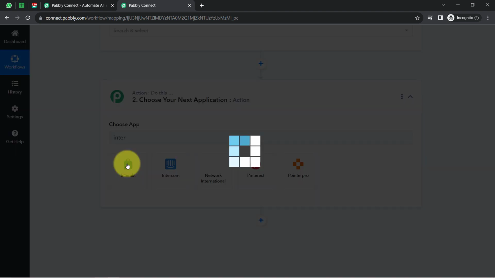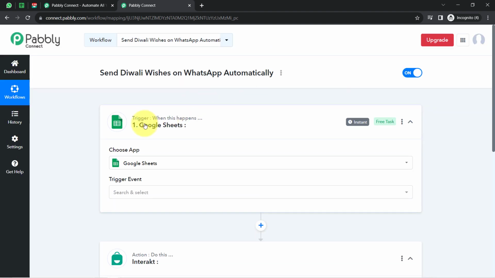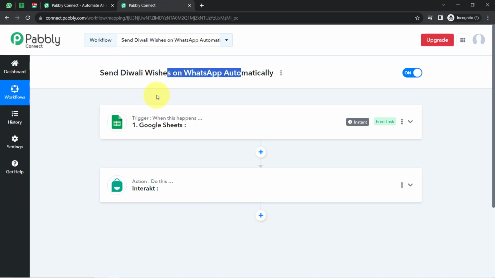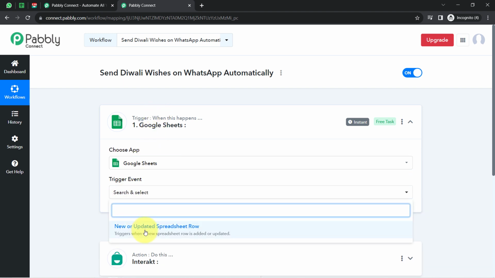Okay, and after selecting these 2 applications, the idea here is I'm going to connect these 2 applications one by one with the Pabbly Connect. Okay, and in this way I'm going to automate this messaging process. So let's first connect Google Sheets with the Pabbly Connect and capture the customer's data here. Okay, so firstly I'm selecting the trigger event, that is new or updated spreadsheet row.